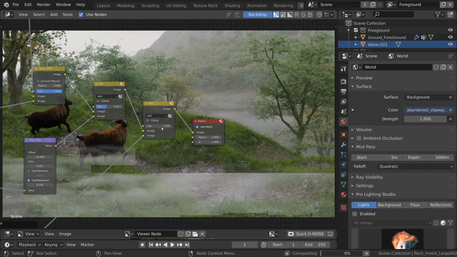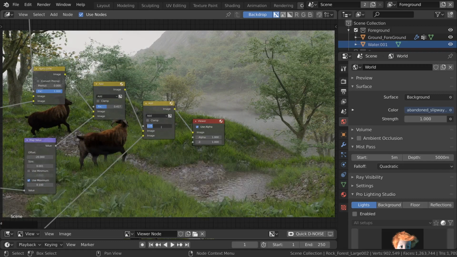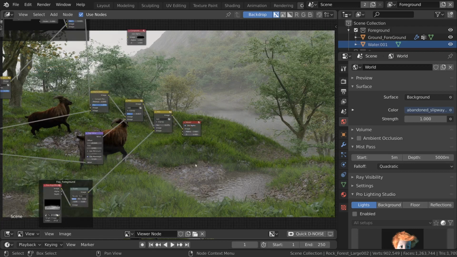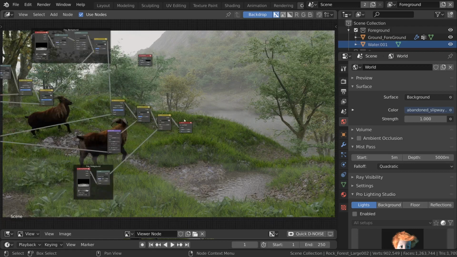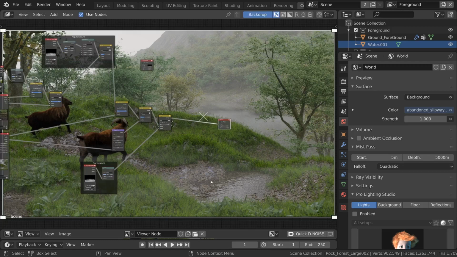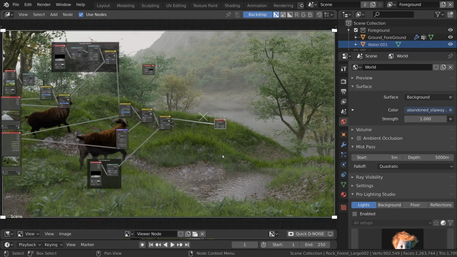But at a really subtle amount. It just gives that slight impression of there being a bit of air in the foreground as well. Cool. So that's that. We've done fog and we've done mist, and next up is Cryptomatte.